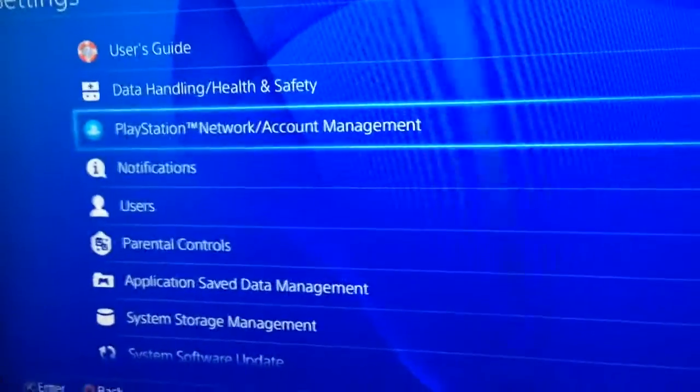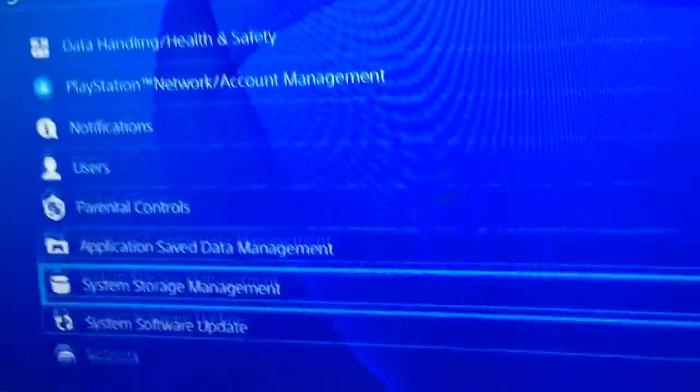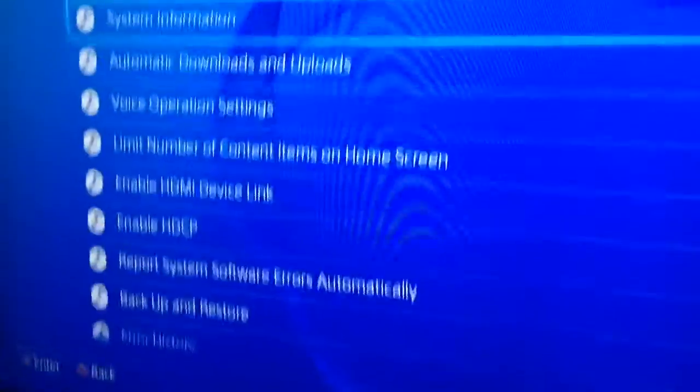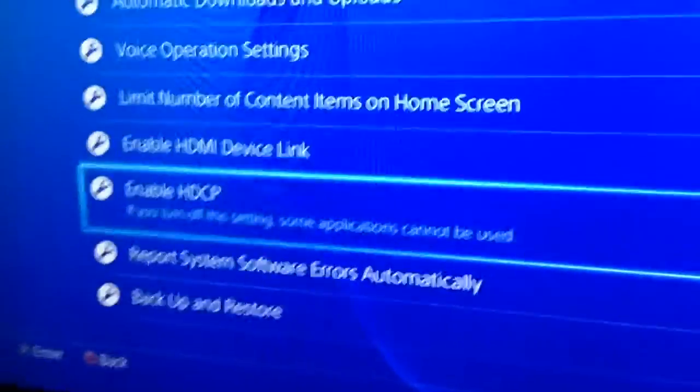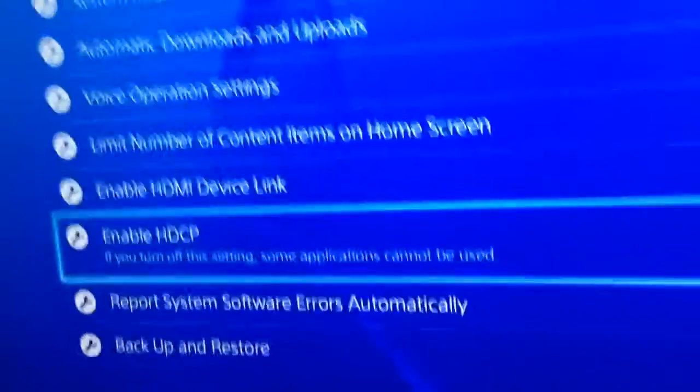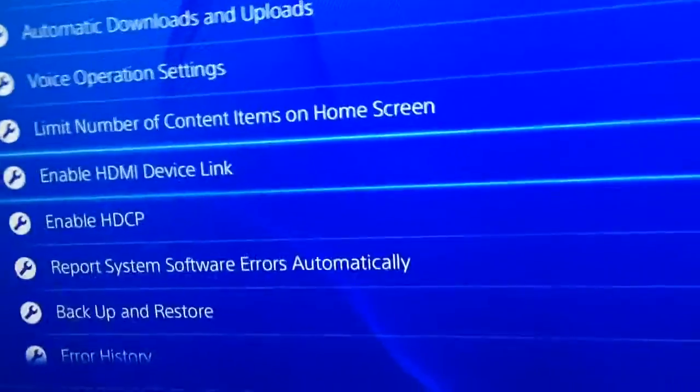You're going to want to go to your settings, okay? Click settings. Now, sorry for this, I know it's really bootleg. You're going to want to go all the way down to your system settings. Right there. And you're going to want to enable HDCP. Now, it does not have a check mark, but you're going to want to enable it. And then, once you enable the device link, that's basically setting up your EZCAP.